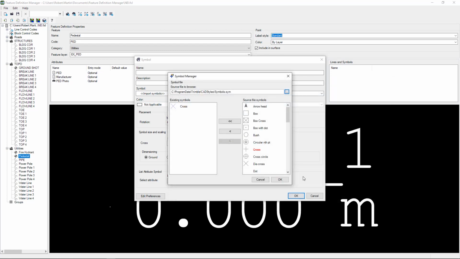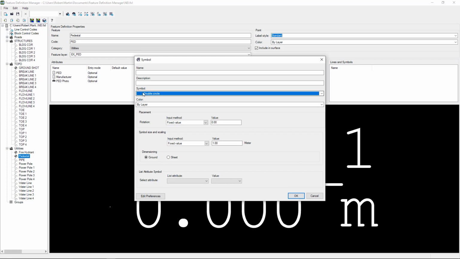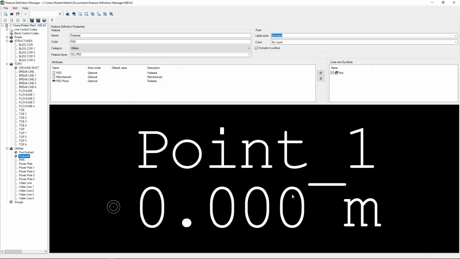Symbols, open. So I'm going to say over here, if I say double circle, and I say OK, now I'll get a double circle. So I'll call it pad, close enough, placement, and so on. Okay, so now you'll see it's giving me this double circle right here.